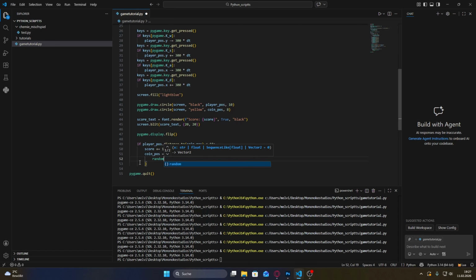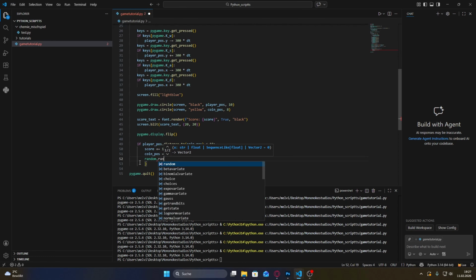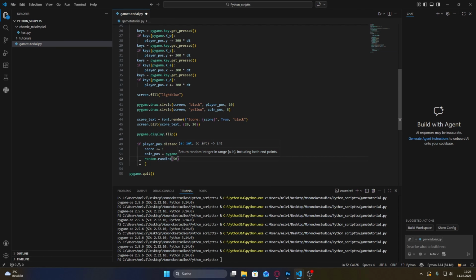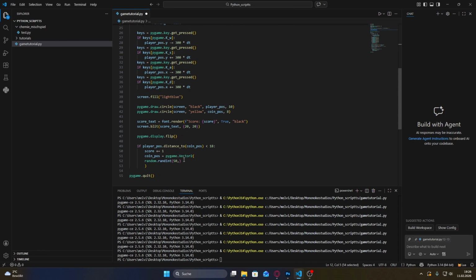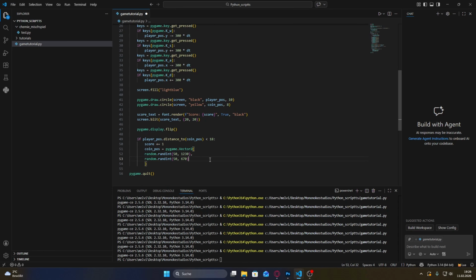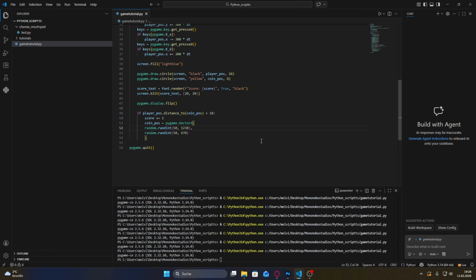Now we go for the pygame vector, and we need the random. Yeah, we can just use the same. We can just copy it. So in my case, I'm just gonna copy it, but you can change it if you really want. You can change everything yourself. It's just for explanation how to create your very own first Python game.